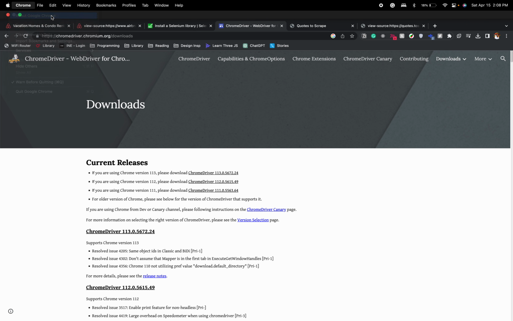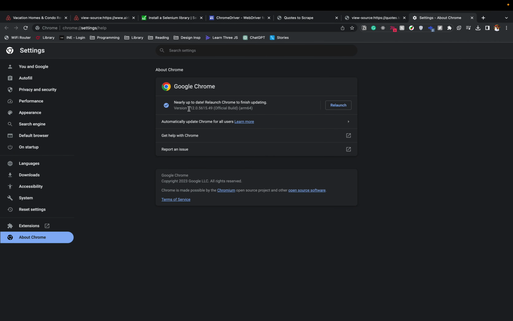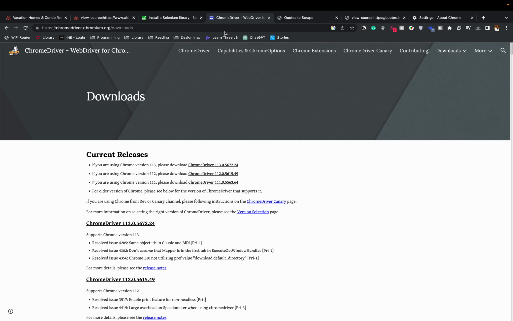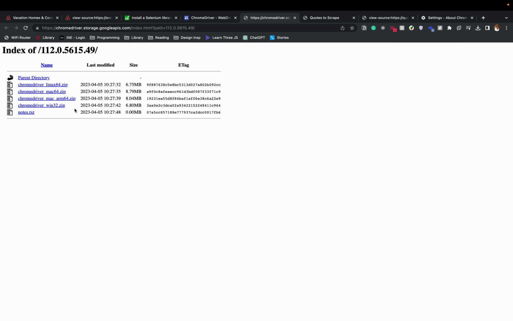For your browser, you need the version of Chrome. I have this one. I need an update. So I have this, 112.49. So let's go here. Where is it? Here. So 112. Yep, this is the one. And now you can install. I'm using Mac ARM 64. So I can install this.